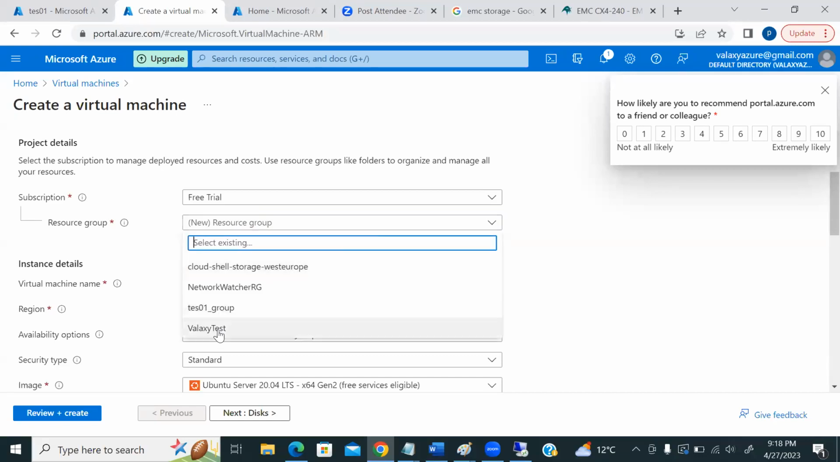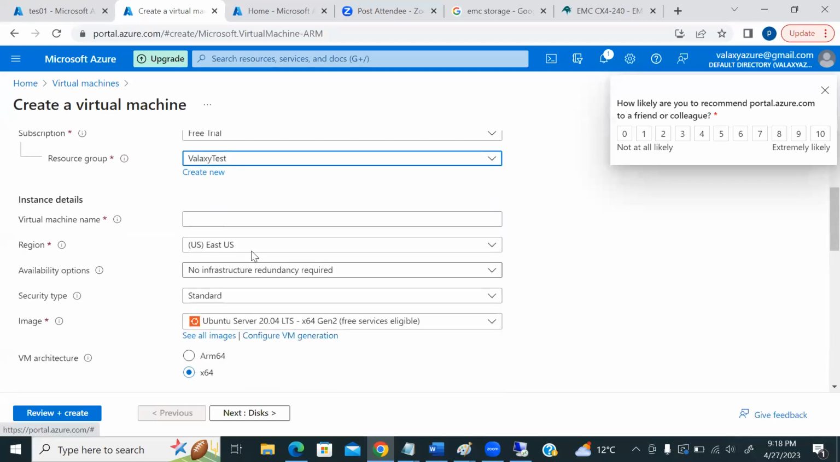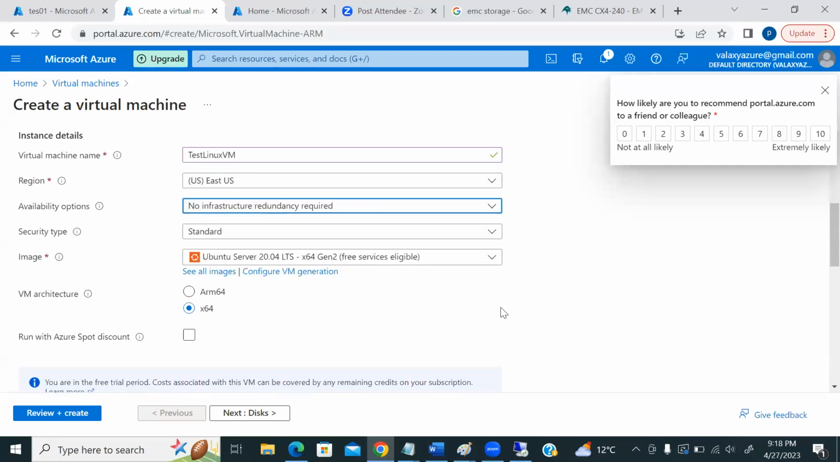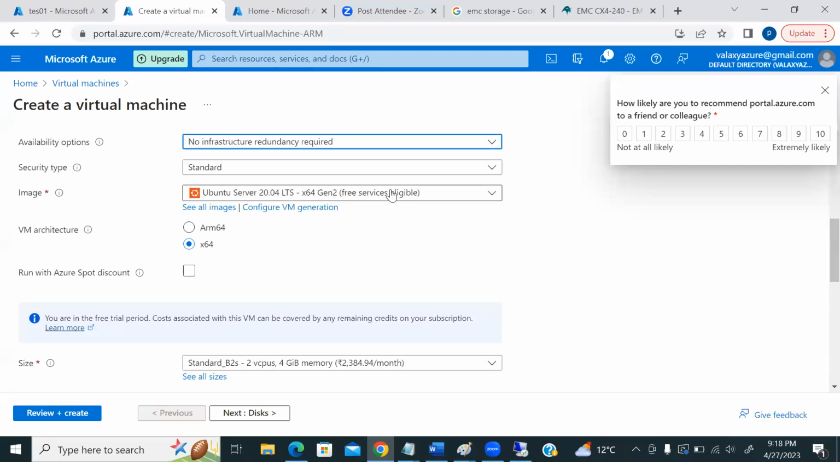Resource group. So I'm selecting the resource group as Galaxy test and a virtual machine, test Linux VM, and East US. And I don't want any availability options here. And image Ubuntu, I don't want Ubuntu 20. We'll go for the 18 version. I don't prefer the latest versions because sometimes latest versions give some problems when connecting or accessing it. So I will always prefer a proven version.